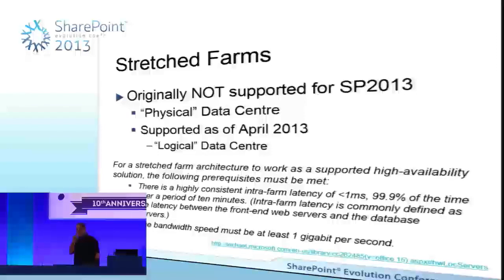But then think about the Boeing factory. Imagine if your data center was the Boeing factory, which is a huge, huge building. That's one physical building. You may or may not be meeting the network latency requirements, but you're still one physical building, so you didn't have a stretch farm. So there was a bit of a backlash, because a lot of people said, well, I've got my data center next door. I want to be able to support this, so what are you going to do about it?